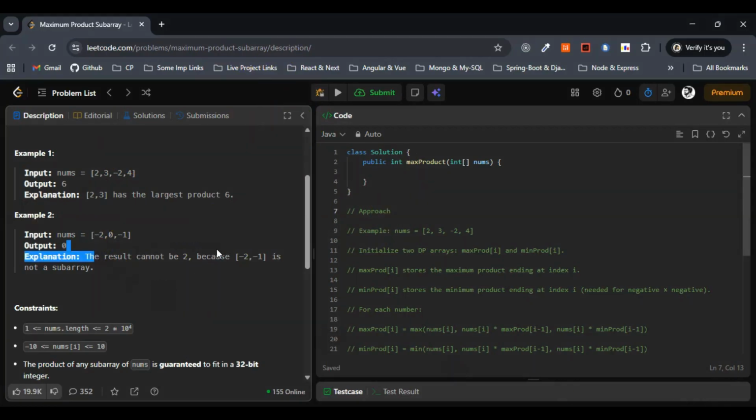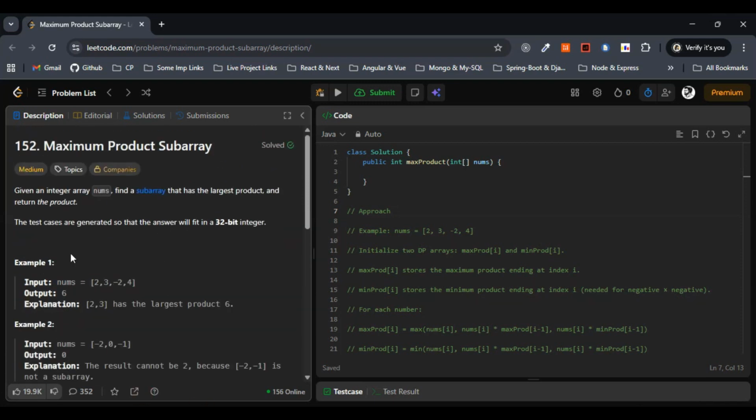Easy one. The result cannot be 2 because minus 2 into minus 1 is not a subarray. As I've said earlier, we cannot skip the elements. We have to consider them continually, so we cannot just consider minus 2 and minus 1. We have to go through the 0 and then go to the minus 1. So the output will quite obviously be 0, since anything multiplied by 0 is 0. They have given us wonderful examples just for the sake of understanding.